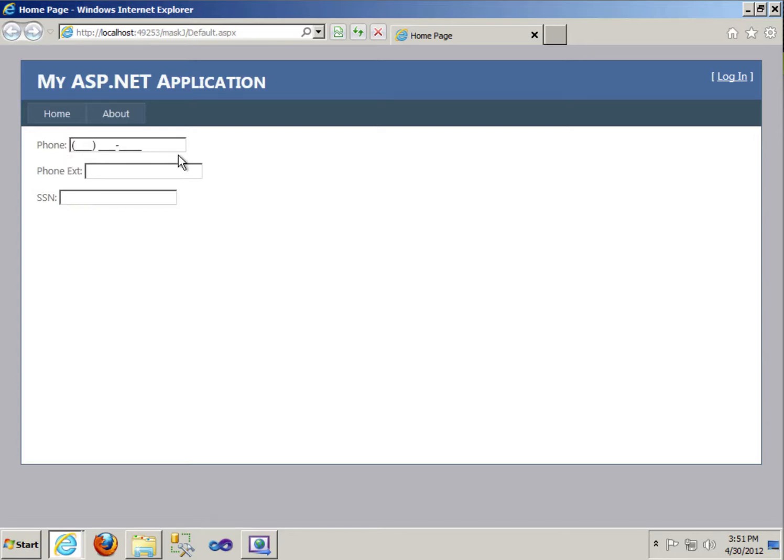As soon as you focus into an input where the phone number must be entered, we get neat little formatting. And if a person leaves out one of the numbers, when he focuses out of the text box, the whole text box gets erased. And we could make it optional. We could make certain fields optional.